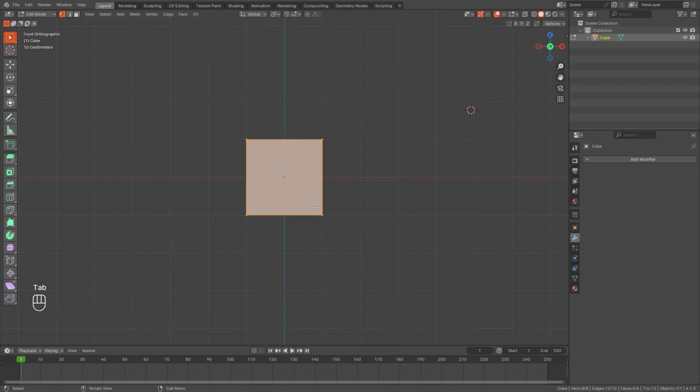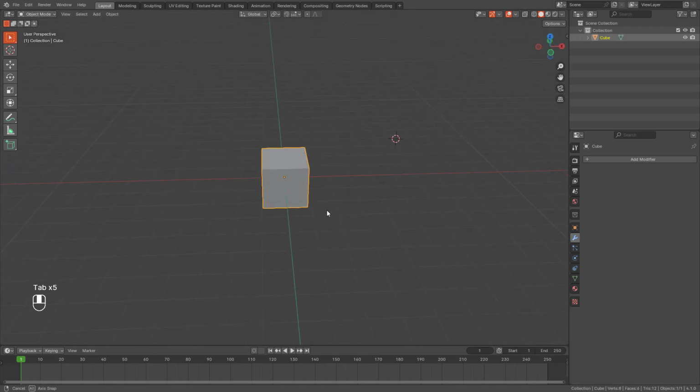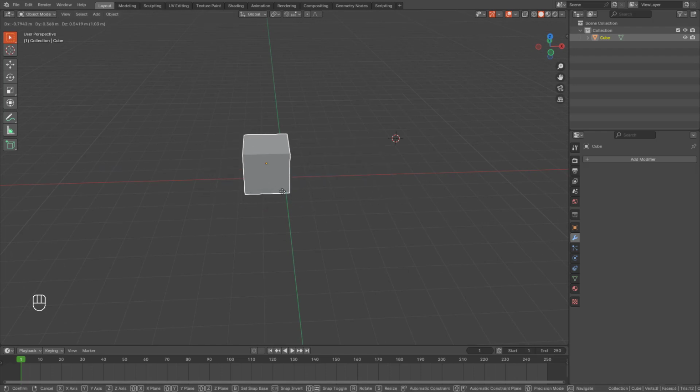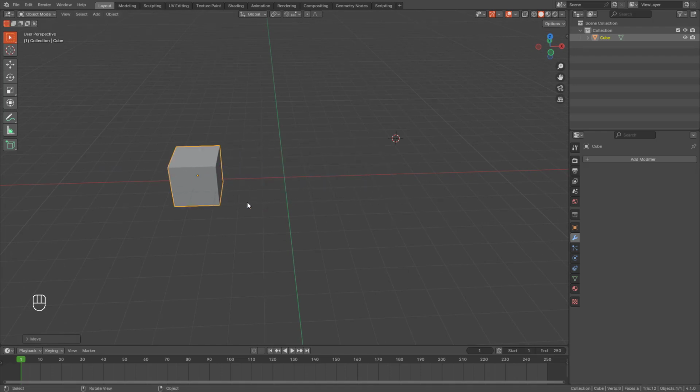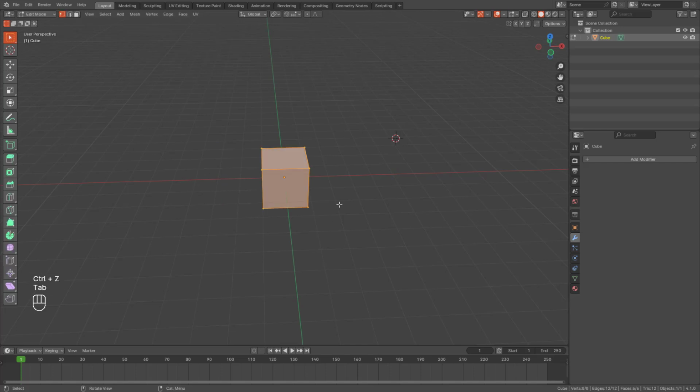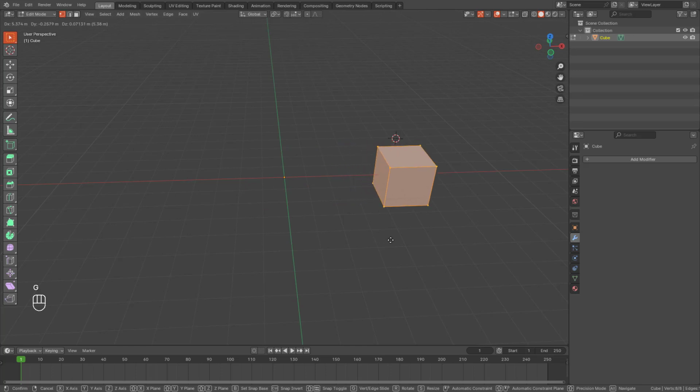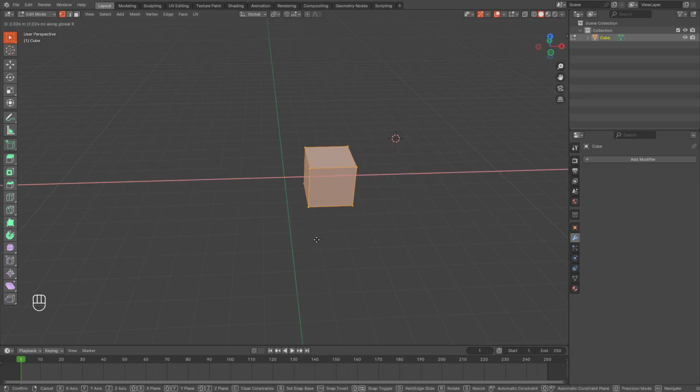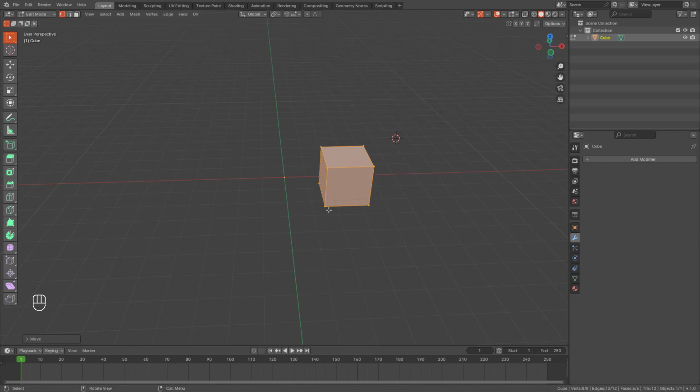Now we are going to learn an important concept. Let's go out of edit mode by pressing Tab again. In object mode, if you move the object, the origin point will move with it. Control Z. But in edit mode, if you select everything by pressing A, and if you move this object, the origin point stays in one place. So press X and move this object along the X axis and go out of edit mode.